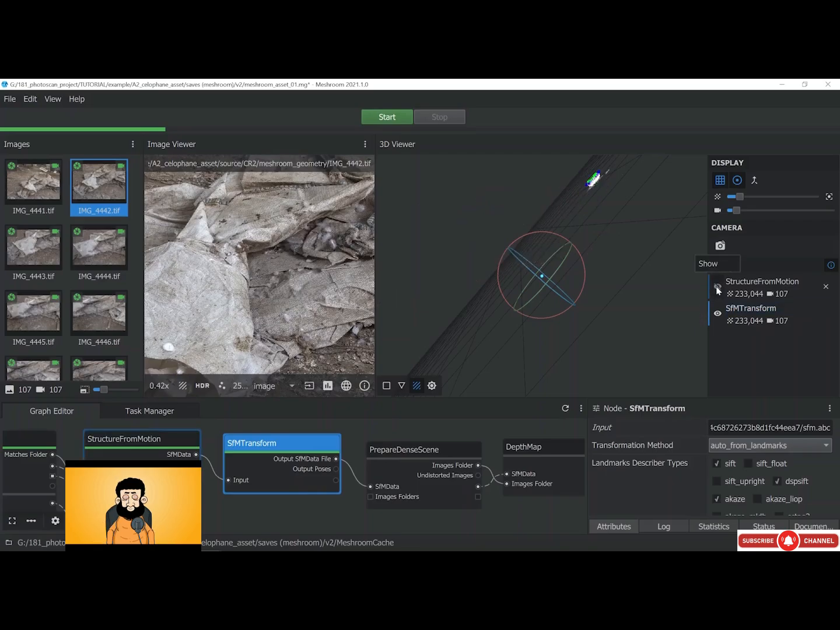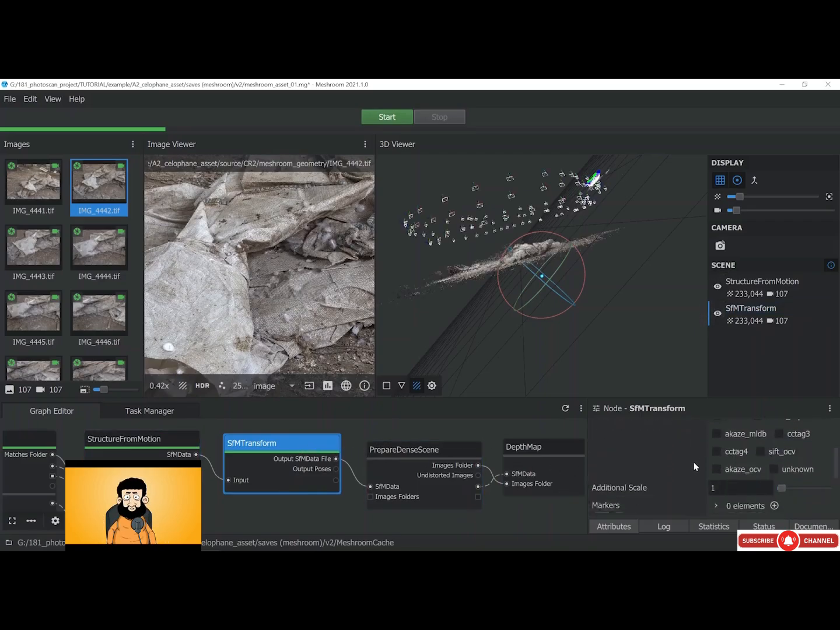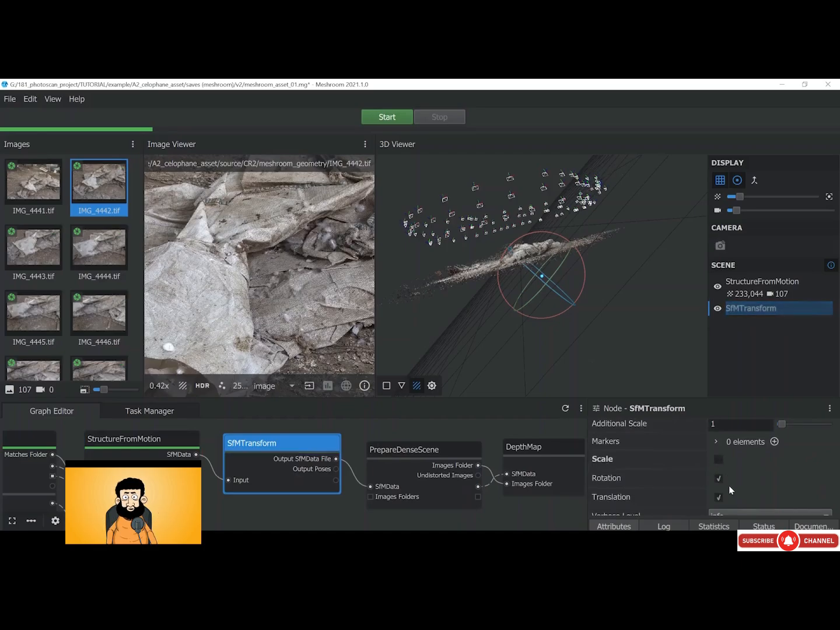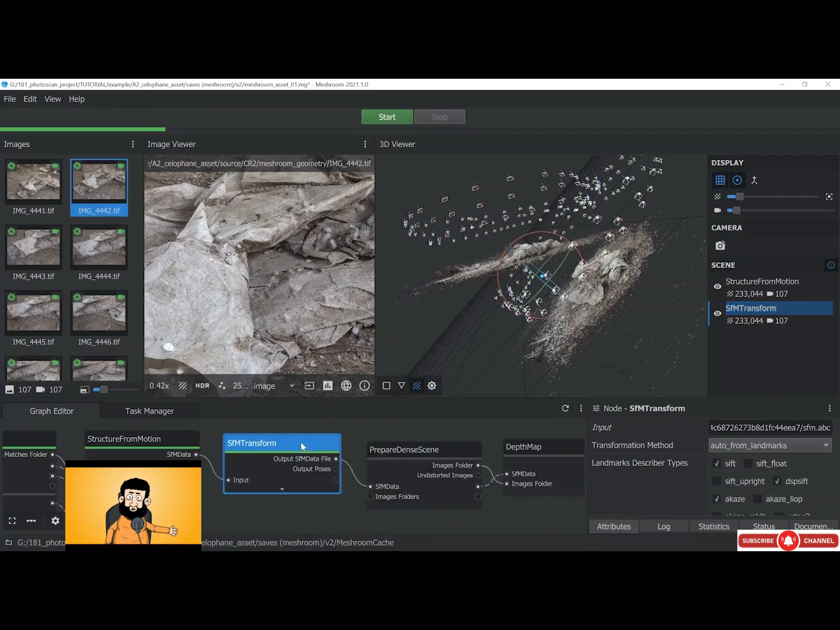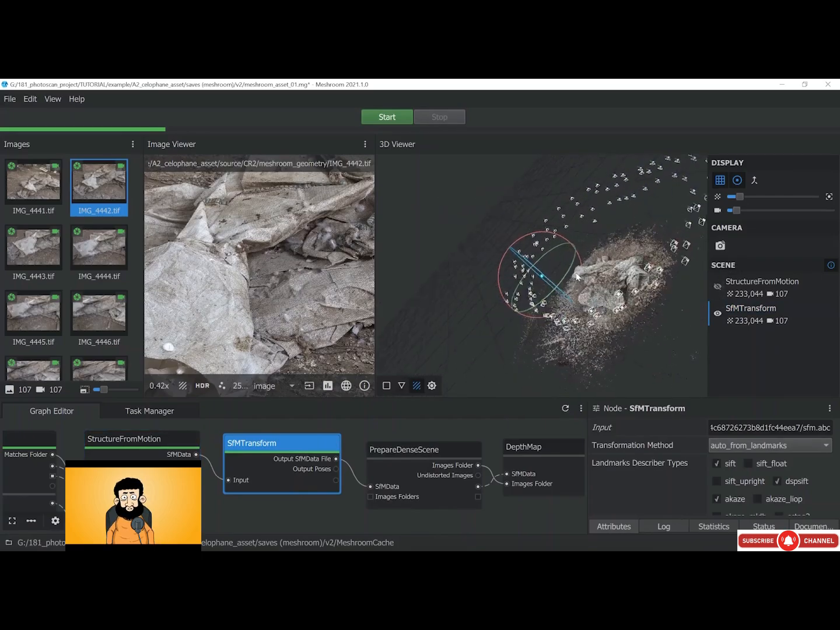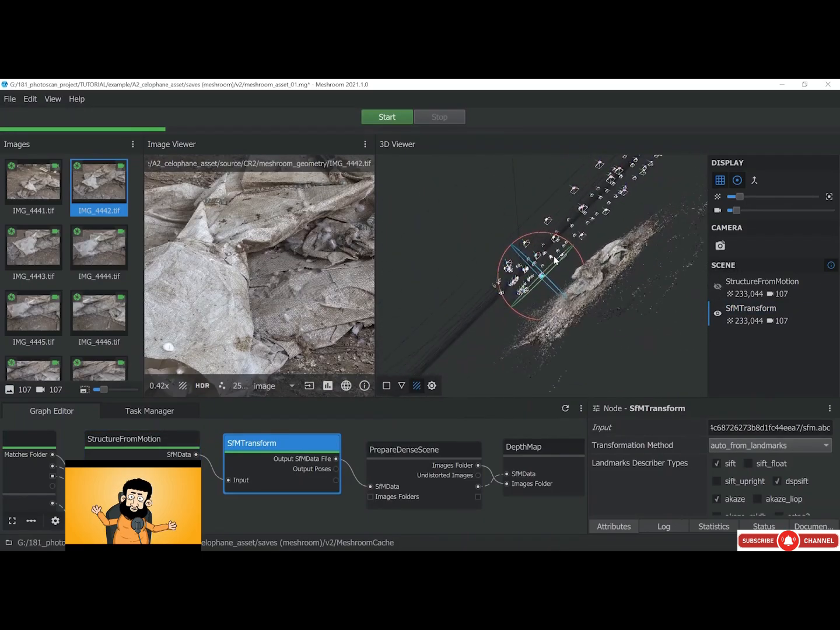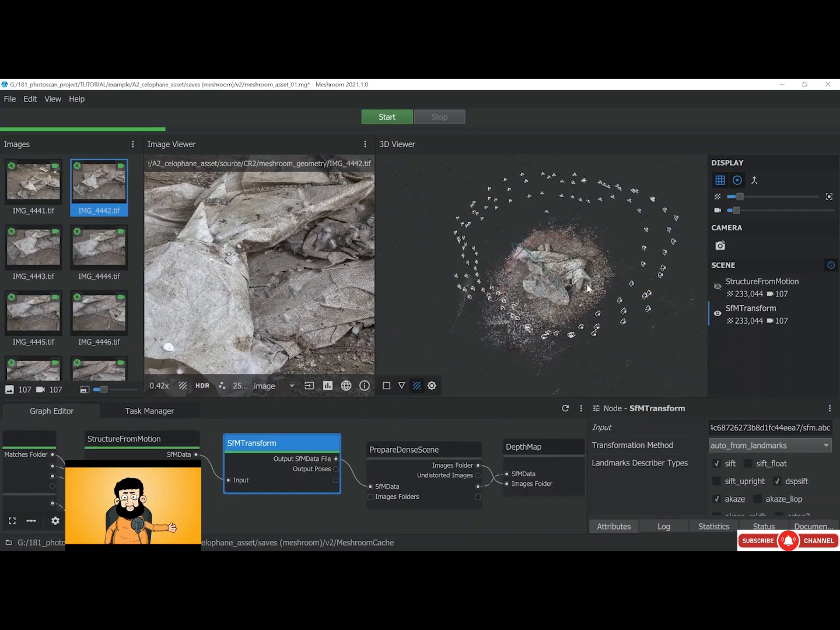Let's toggle off the visibility of the original structure from motion, and I think something is wrong. Let's try unticking the scale and translation checkboxes and just play with rotation instead. Okay, double-click again. Alright, awesome, that did the trick. I think it improved the orientation of the point cloud. It's far from perfect, though. I think it can be adjusted furthermore.